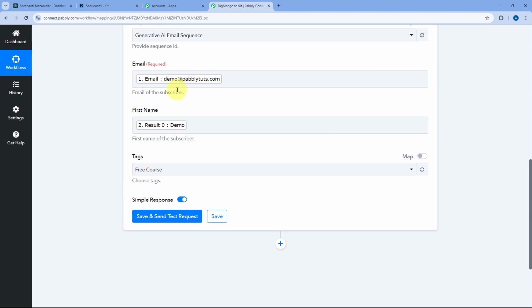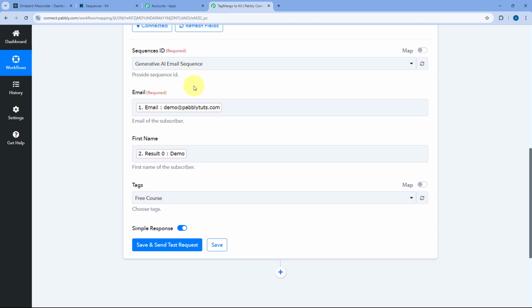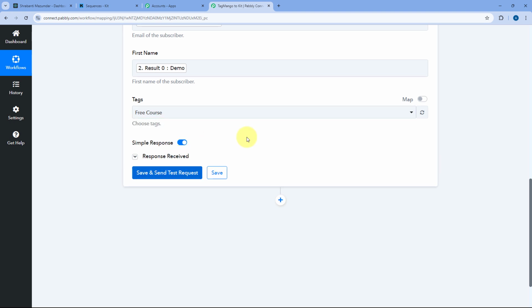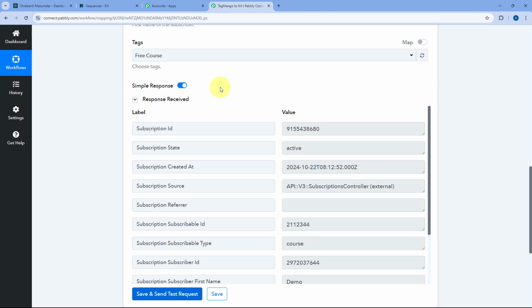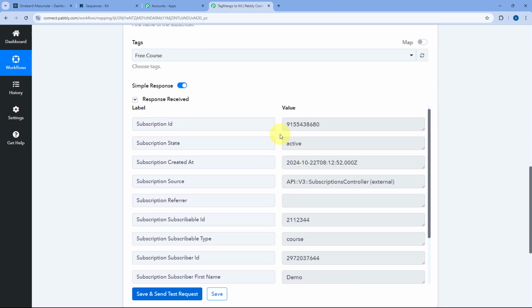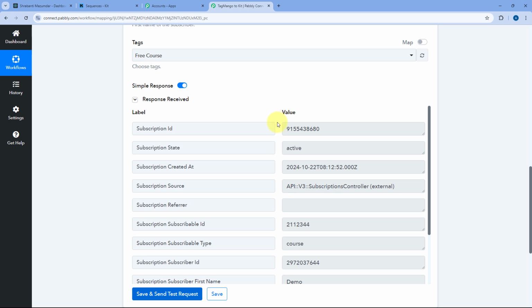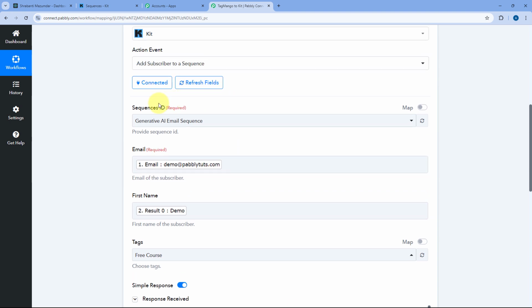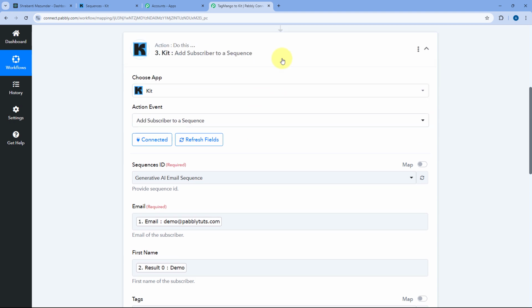And after mapping the email address, the first name, and selecting the sequence ID and tag, just click on save and send test request. Now, when we click on save and send test request, here you can see we have received the response. And this response seems to be a positive response to us. This response shows the details of the subscriber which we have mapped over here. Basically, the customer who has made the payment or placed the order on our TagMango checkout page is now added as a subscriber in this sequence in our Kit account.